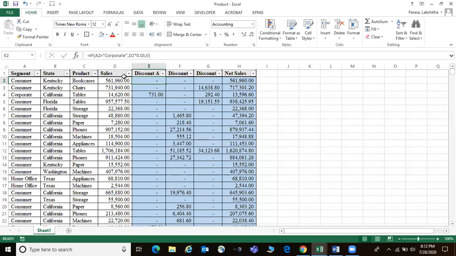Yes, right. So let's see the first discount scheme. It says that discount A, the corporate segment, is eligible for a 5% discount from all the sales. The corporate segment is eligible for a 5% discount.